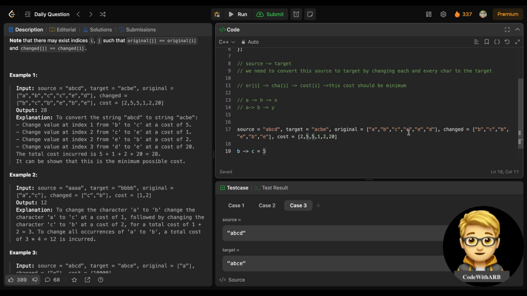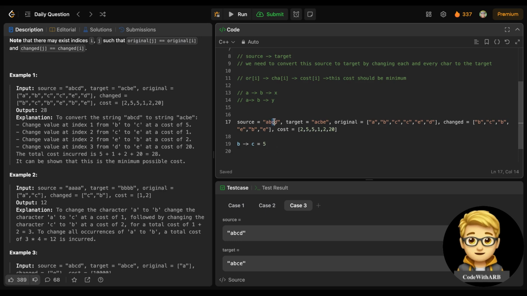Again, there can be possibilities, but we can't take any other path to convert this b to c, so that is 5. Now from c to b, how much cost can it take? C is here and b is here, and the cost is 5. But this is the direct conversion from c to b.